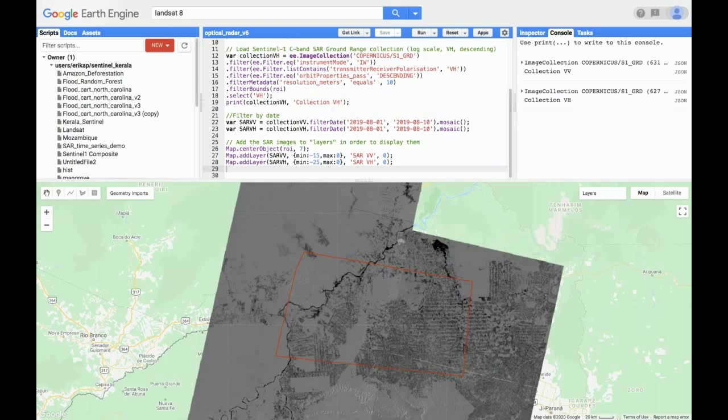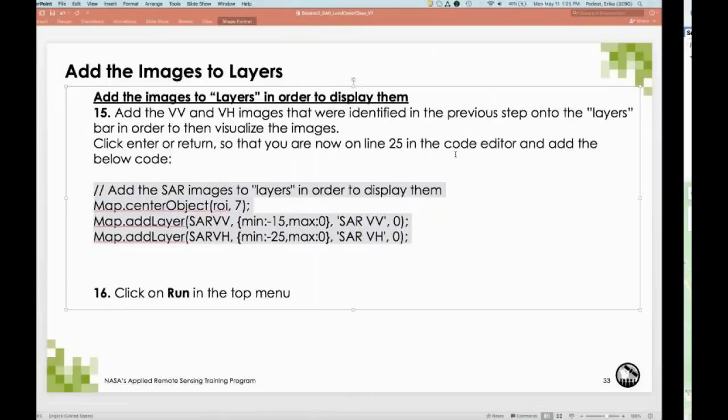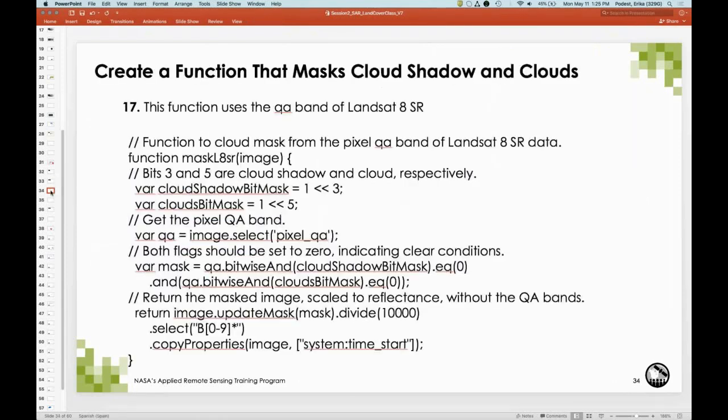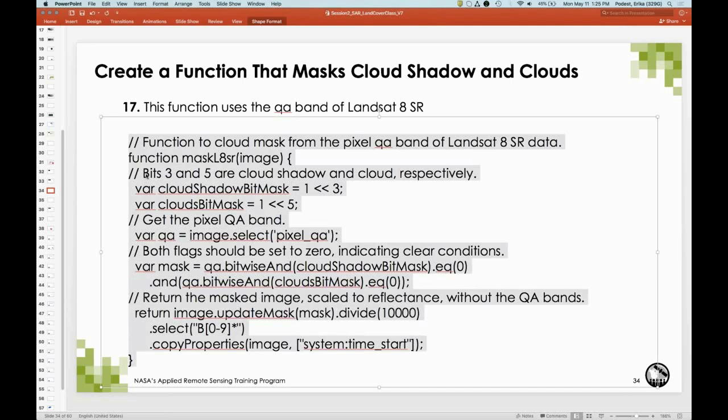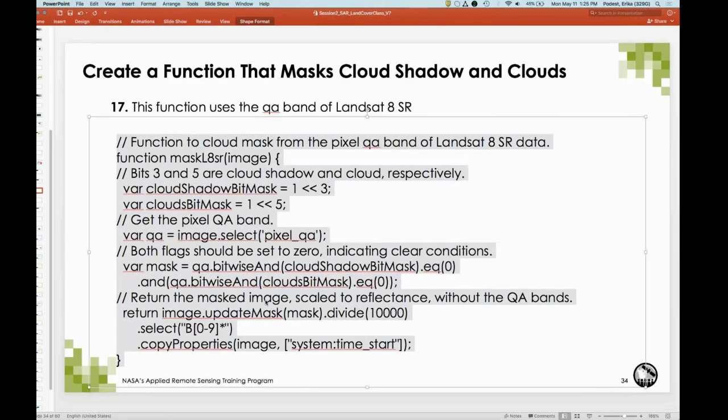All right. So we've got our Sentinel-1 images identified. The next thing we do is work with the optical images and bring those in. The first thing we want to do is create a mask for the areas where there's shadow and where there are clouds. So let's just copy this code and paste it.